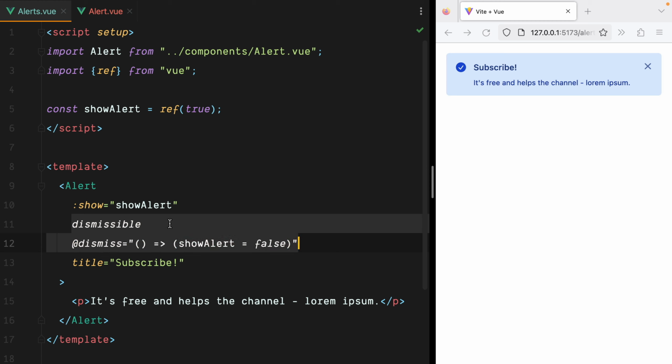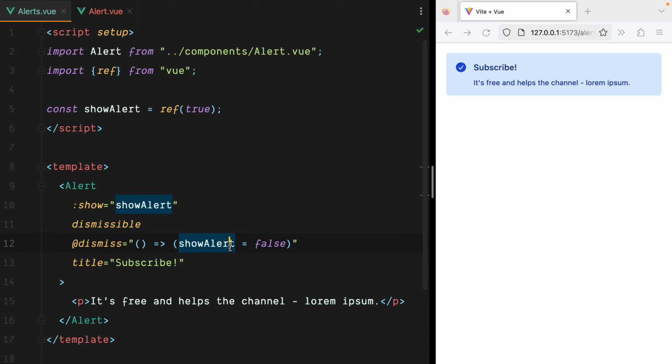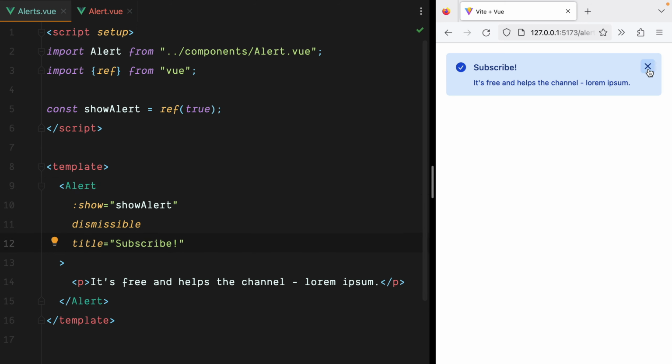Now, my problem with this approach is that it's not only lengthier because now you have to pass in 2 props instead of just 1, but it's also more error prone because you might forget to add one or the other. So without a dismissible, there is no button. Without a dismiss event listener, there is a button, but it doesn't do anything.